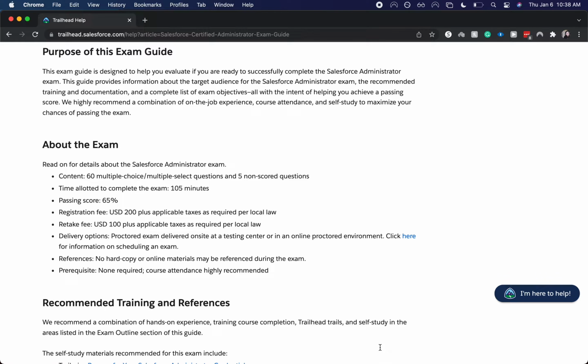The non-scored questions are just test questions. All of them are test questions, but these are possible questions that they will be putting into future iterations of the exam. They just want to try it out on the exam audience to see how they do, and if the pass rate, if the questions are too easy or too hard for what Salesforce is going for.